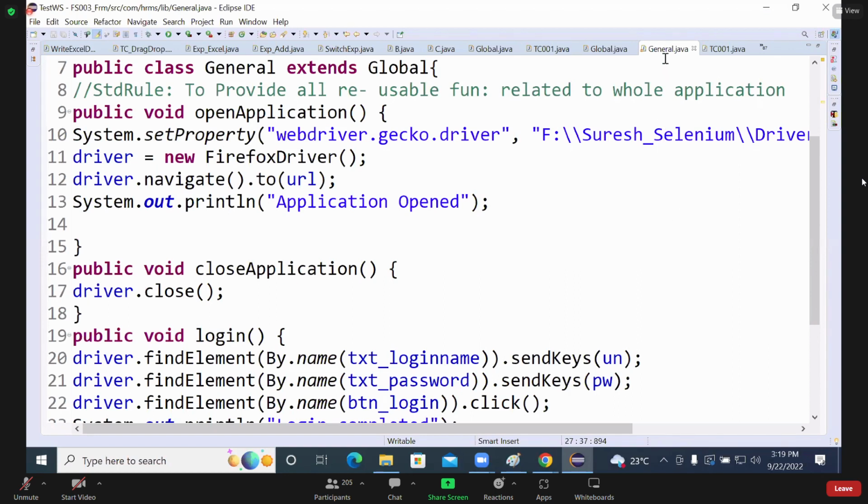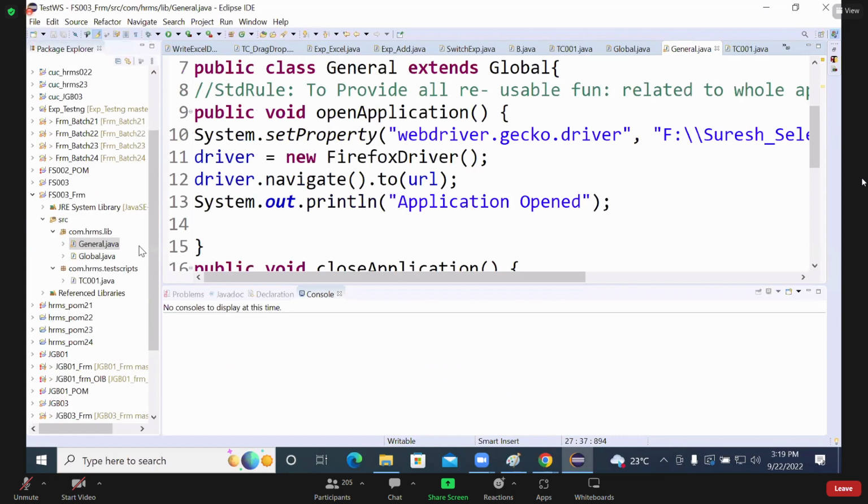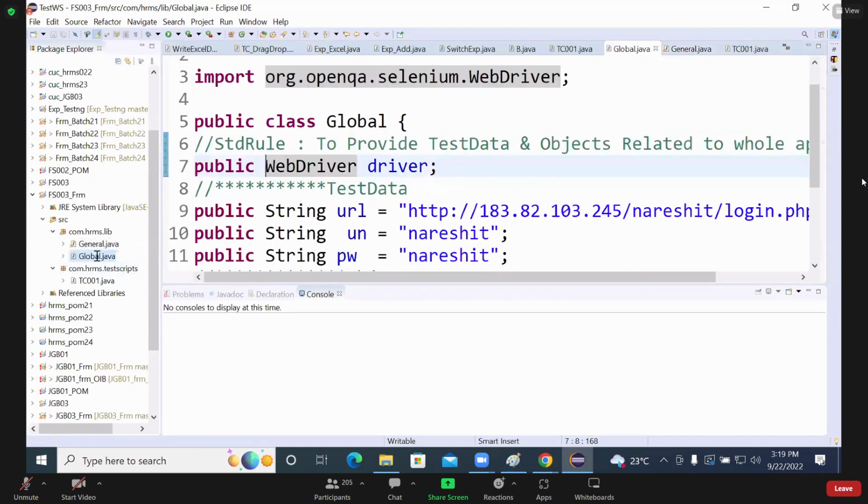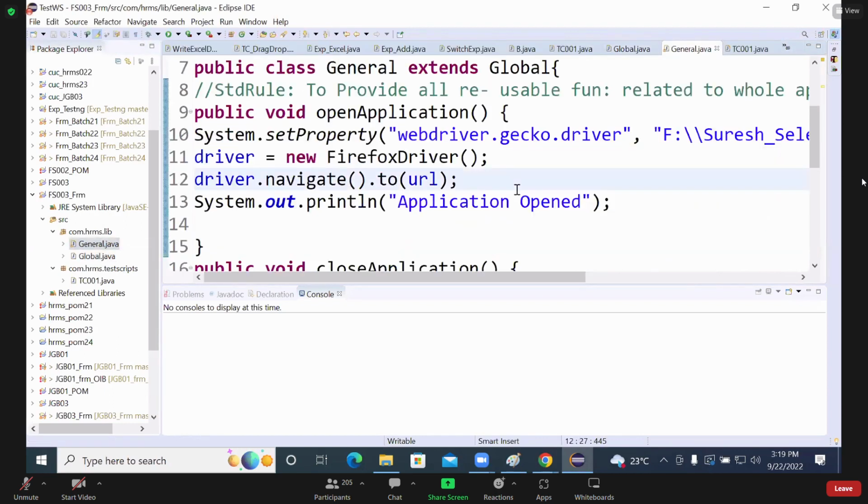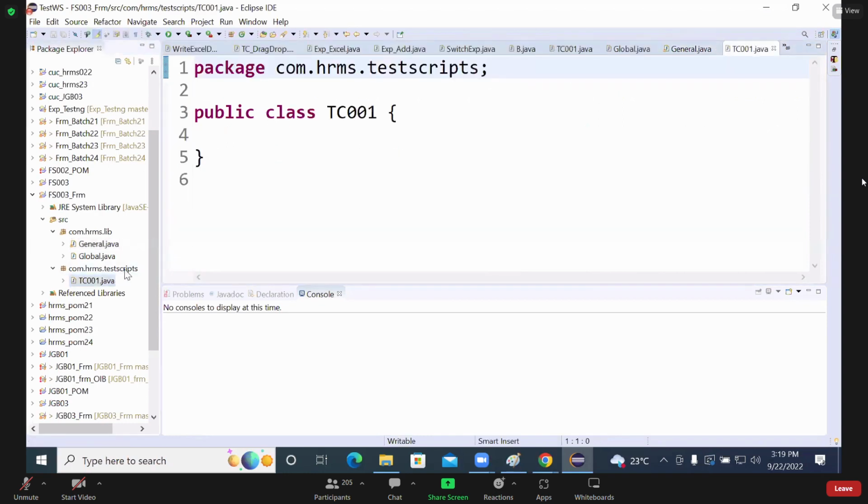So once we are done with global and general, now we can see. First we are taking global. What are you maintaining in global? Test data and objects. We're done with that. And then general. What are you maintaining in general? All reusable functions here. Okay. Finally, you will be taking the test script. Under test script, you need to maintain all your actual automation scripts.